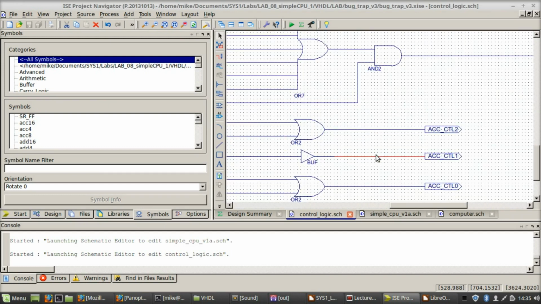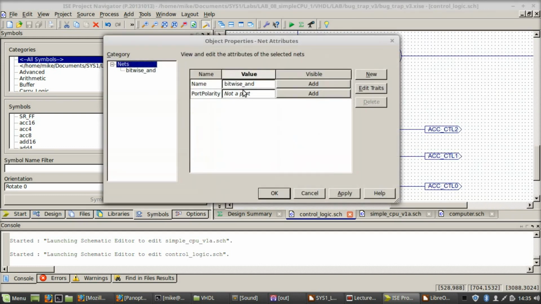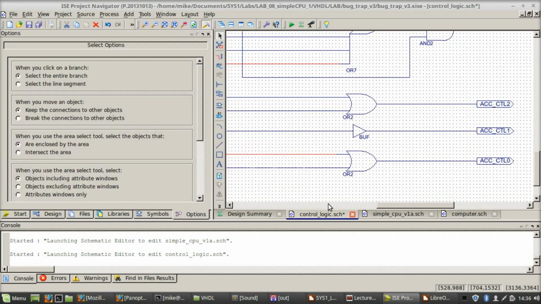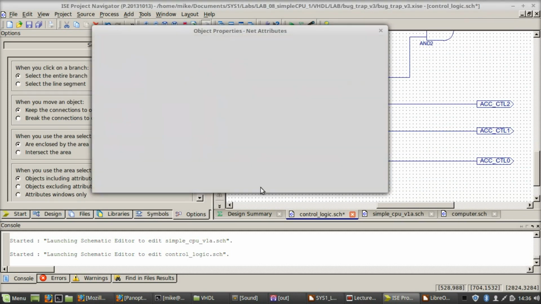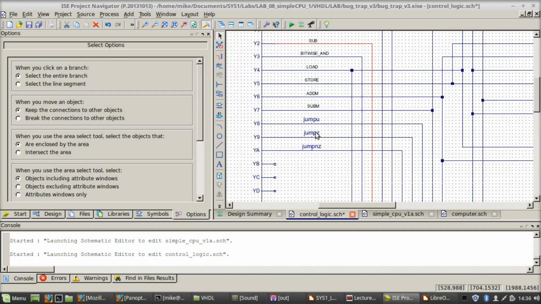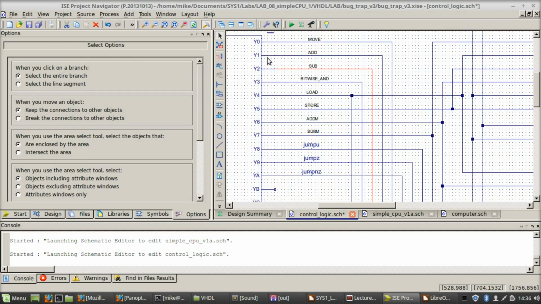Control signal 1, that's nice and easy, so that's just the bitwise AND control signal. Control signal 0 uses an OR gate, ORing together the sub M and the sub control signals, again from the 1 hot decoder.